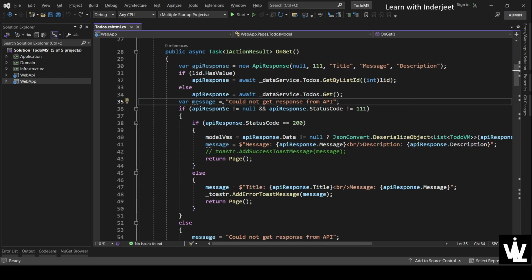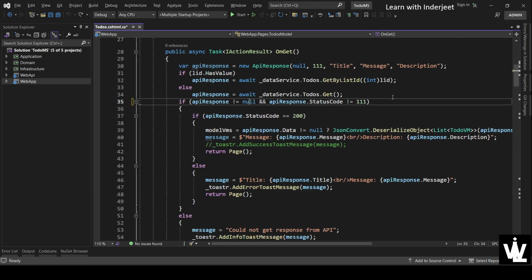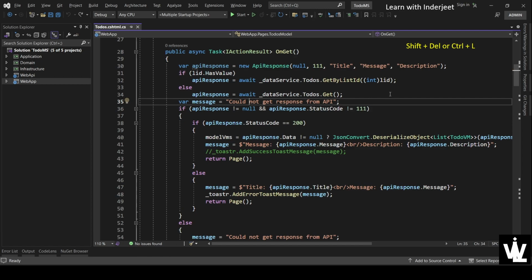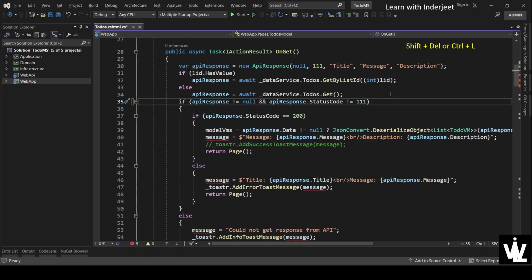Next is deleting the whole line. There are two shortcuts. One is Shift plus Delete. It removes the line from the code and moves it to the clipboard. And the other shortcut is Control plus L. Same action and same effect.